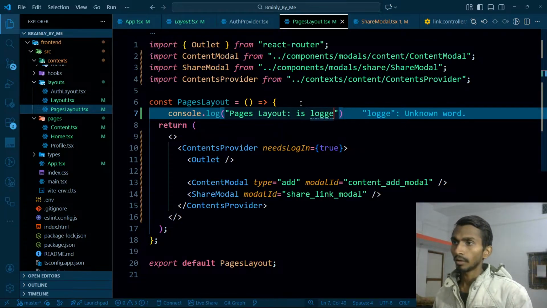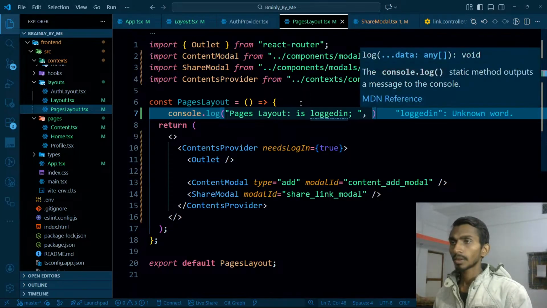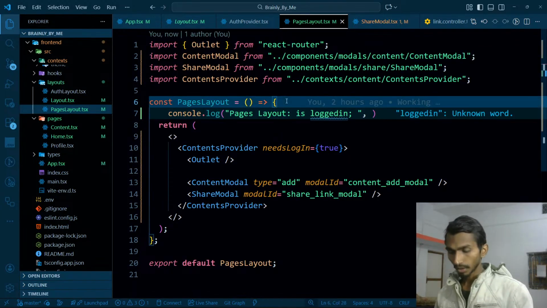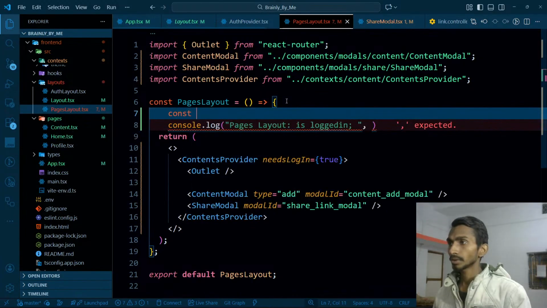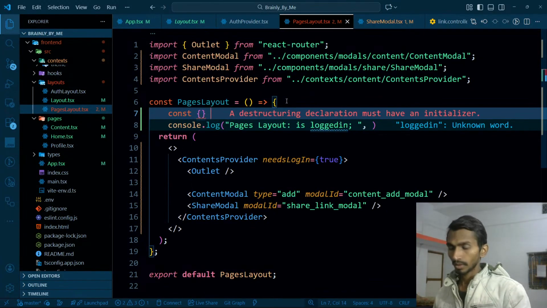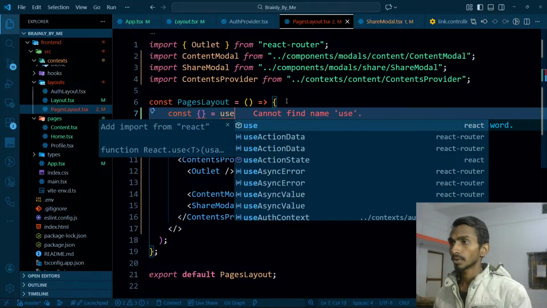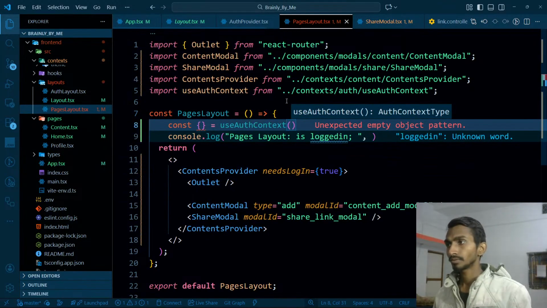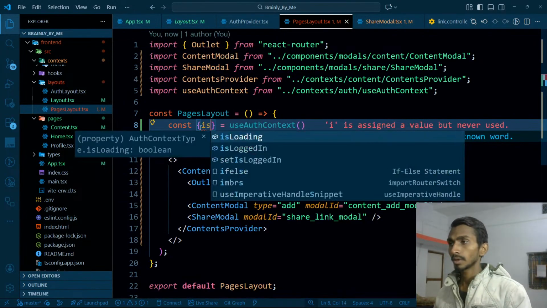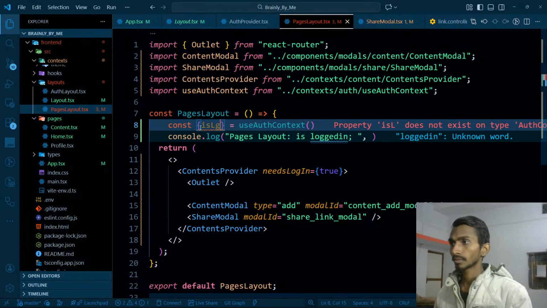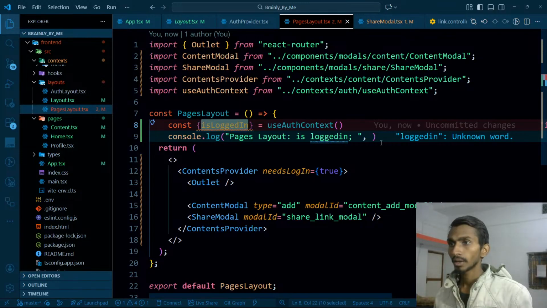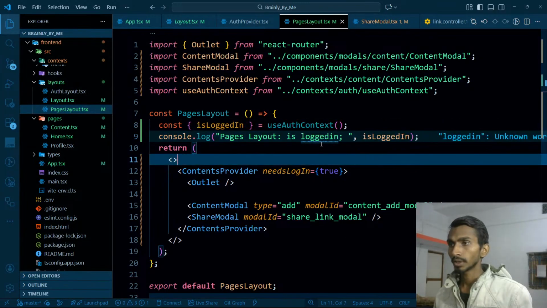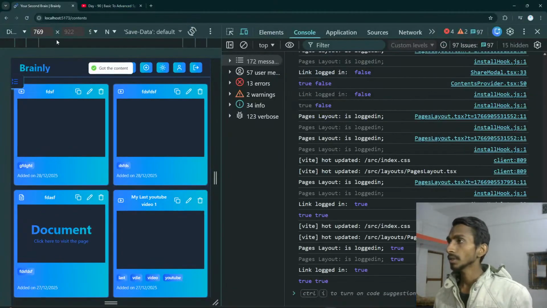Is logged in, and let's get the value of is logged in, const use auth context, is logged in, like this. Control C, Control V, and paste it over here. And now let's try this thing out.